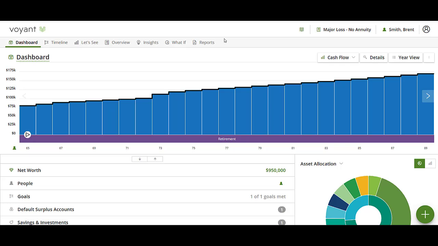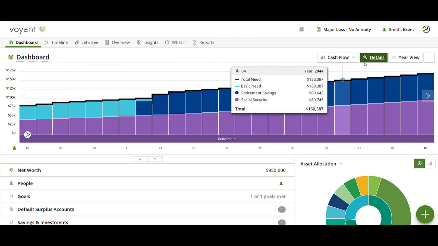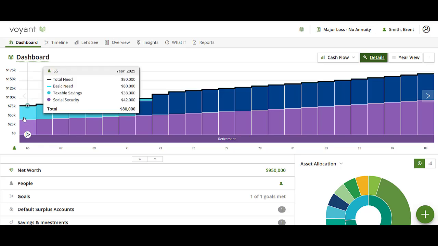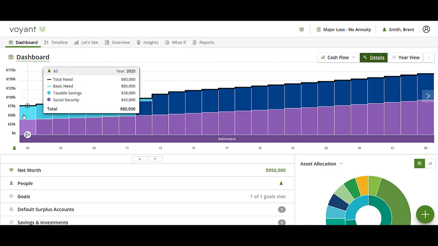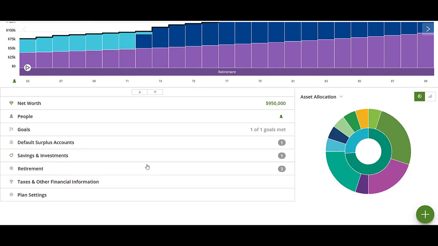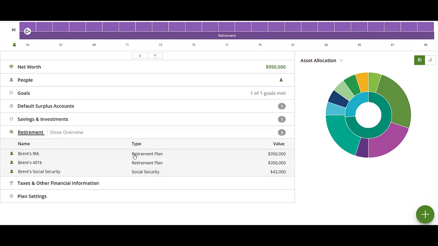Now, I'm going to start with a plan where we have no annuity product and we're in a good situation. So right now we have a client who is meeting all of their retirement goals. We've got their brokerage account, we have some Social Security, and we have their 401k. If we look at their retirement section, these are their current assets.